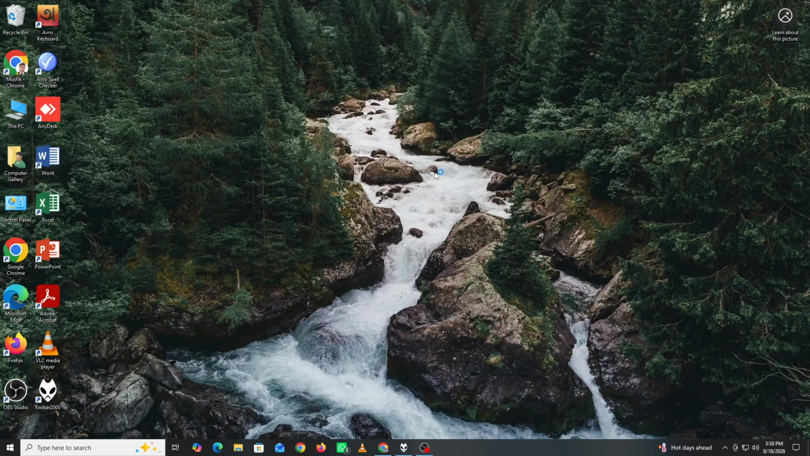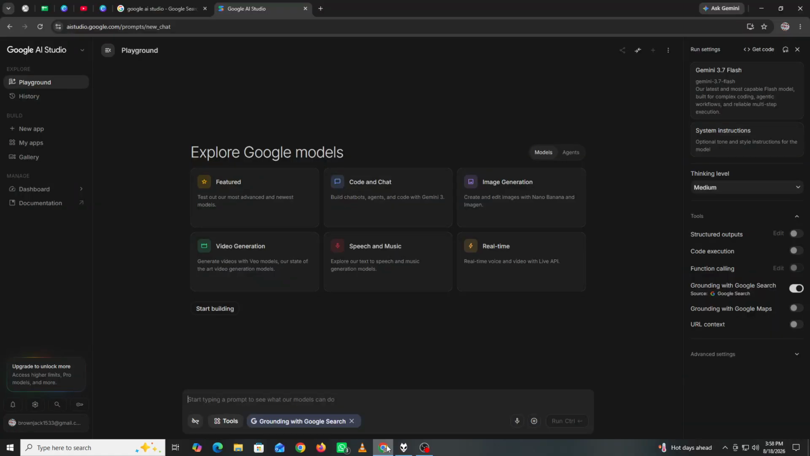First, open Google AI Studio and sign in with your Google account. To connect Google AI Studio with Google Sheets, start by deciding what you want the integration to accomplish.